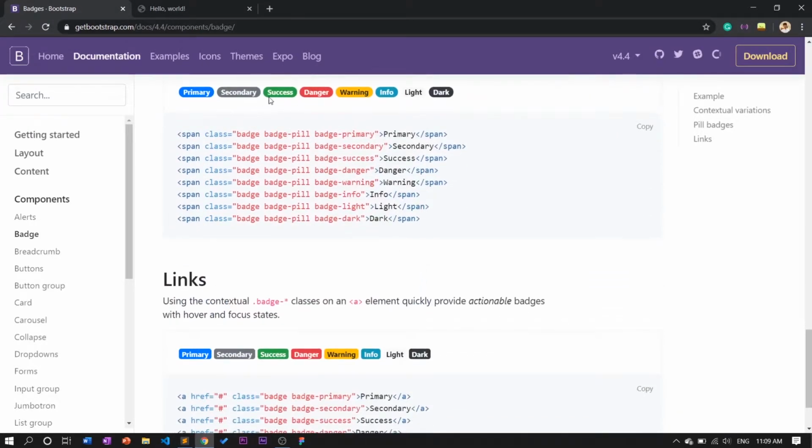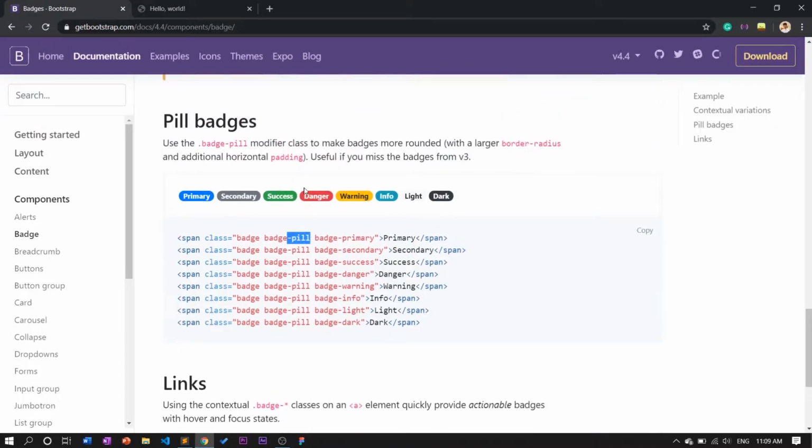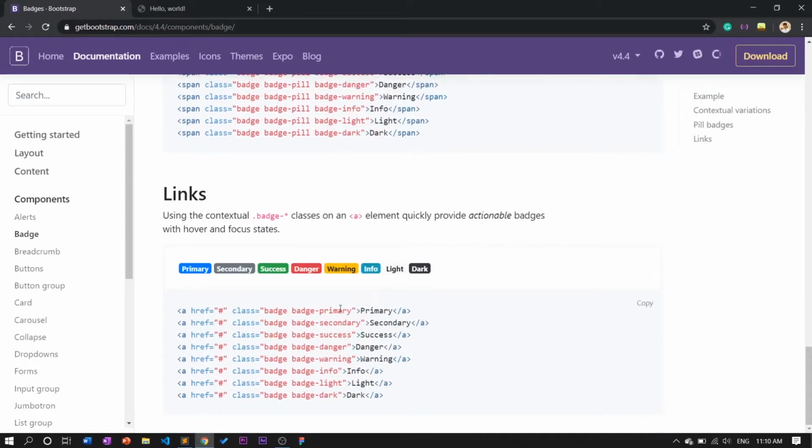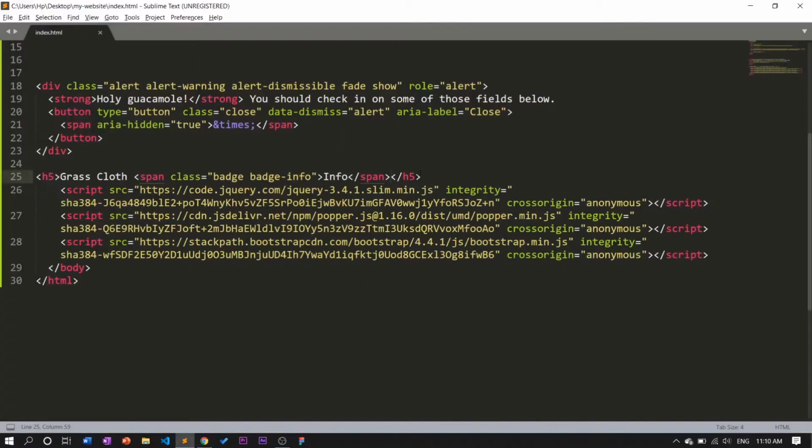So you can use this with rounded corners. Just add pill, like a tablet or a pill, and it will have rounded corners. You can also use this badge as a link using an href tag. Now let's copy this and paste it here.